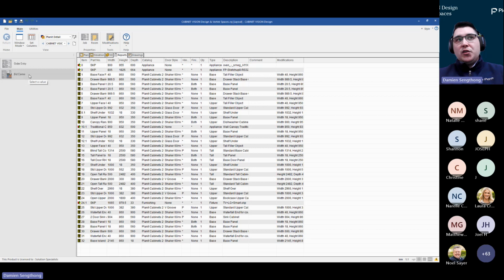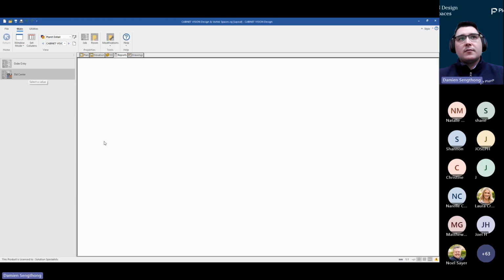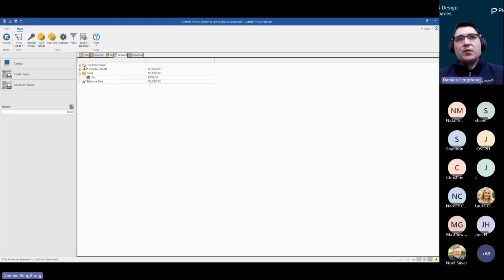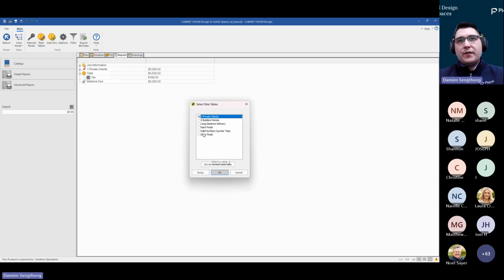Now, in Cabinet Vision Design, you can use the bid center. So selecting on bid center, as you can see, it does provide you with estimated pricing. Now, the pricing does come from the sales value that is also set up in the materials, as well as the different rate tables that you may set up as well. So if I select on rate tables, you can see we have various types of rate tables that you can assign to your projects. So one might be if you are doing projects for your private clients, or if they are builders projects, the prices will vary depending on how those are set up.